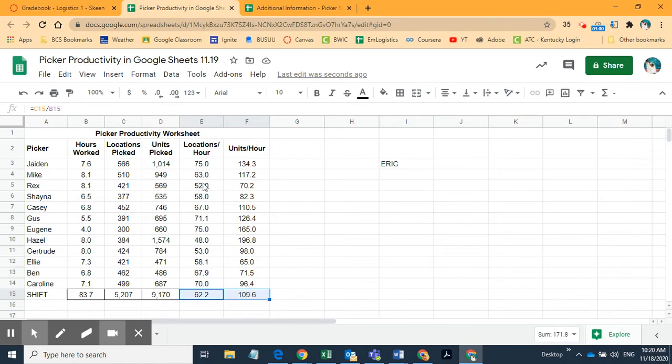And if you want to dig down any further, you can actually see the individual productivity of some of these individuals just to make sure that everybody is pulling their fair weight. I mean, if I took a look at this, if the average for the shift is 62, I might say, look at this. Rex is all the way here at 52. Okay.